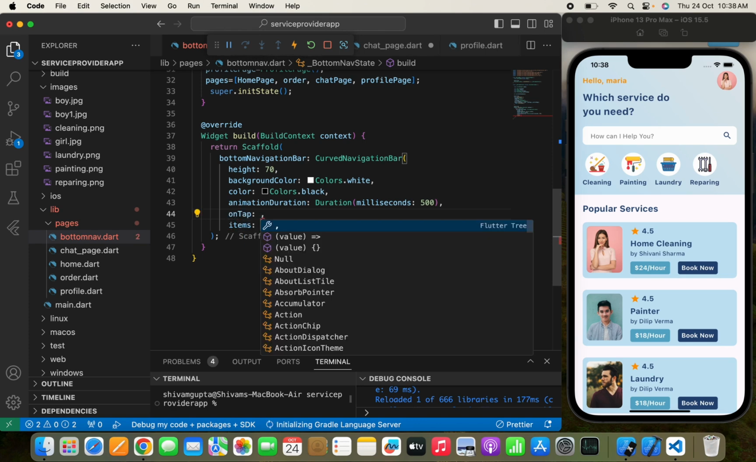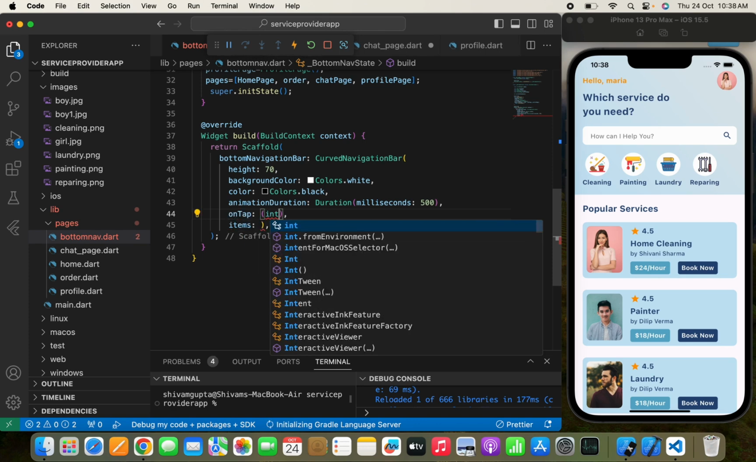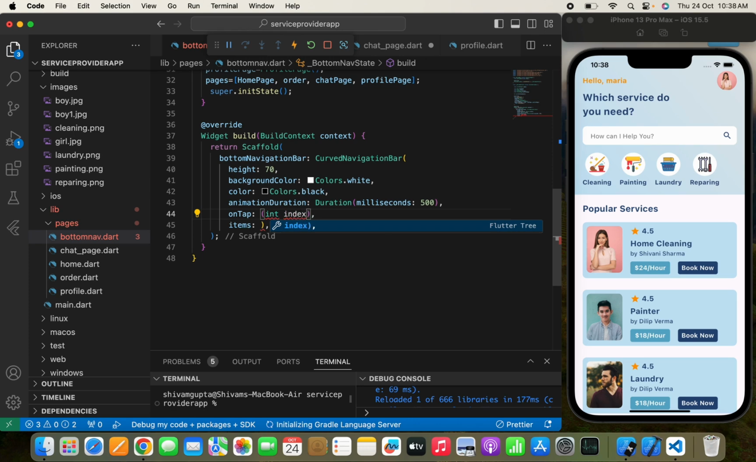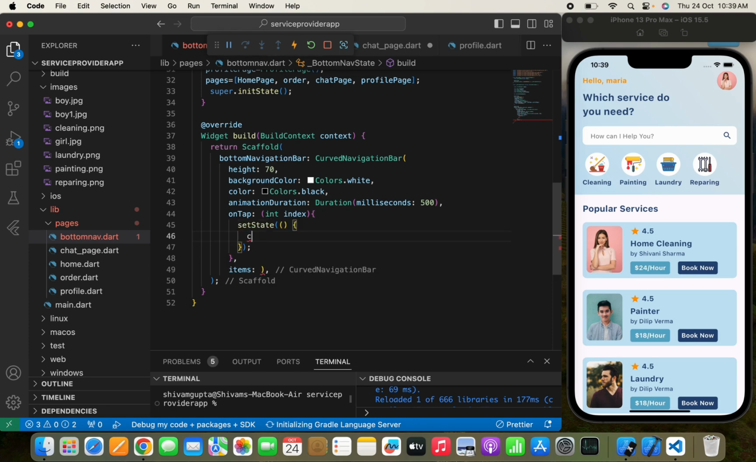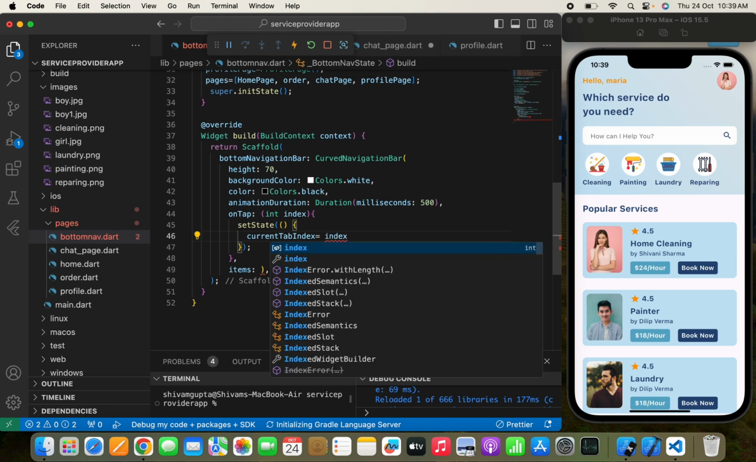Now in the on tap, I will simply pass an int, now an index, and as I've told you, index is something that will keep the count. So we need to store that count and show the correct page. So here we need to store that in the current tab index that I have just explained to you.